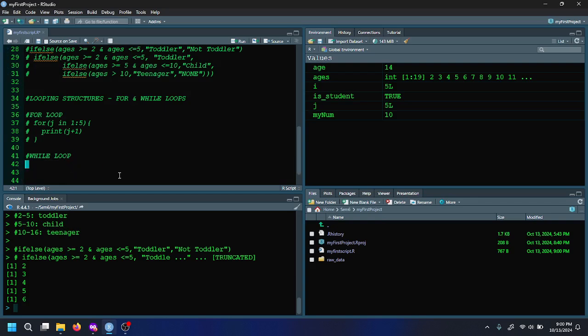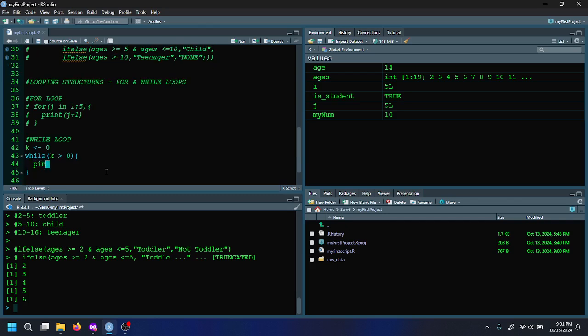Now, a common thing to do is to specify a value outside of the loop that will be our termination condition. So let me say k is equal to 0, and then I'll say: while k is greater than 0, I'm going to print k, and then I'm going to say k is k minus 1. Now, what do you think will happen here? This condition is not even true, so it won't even run.